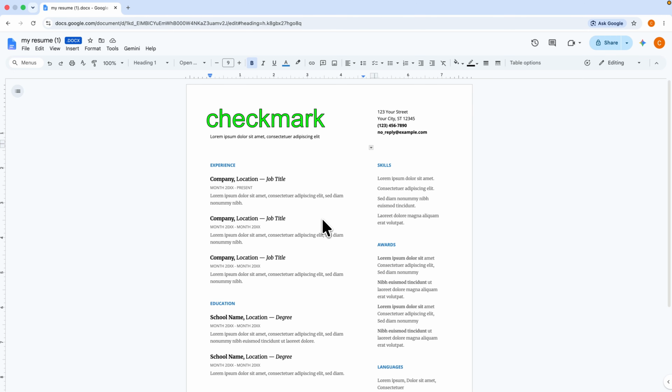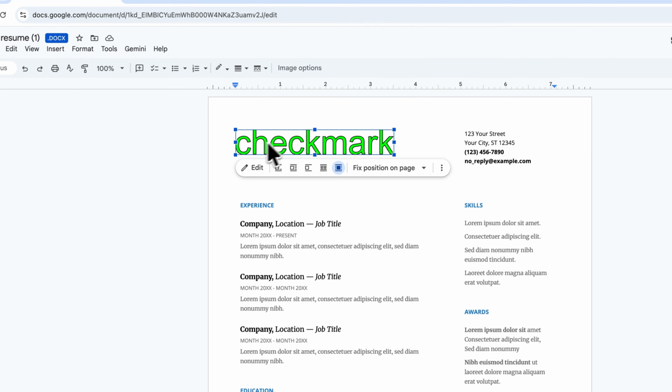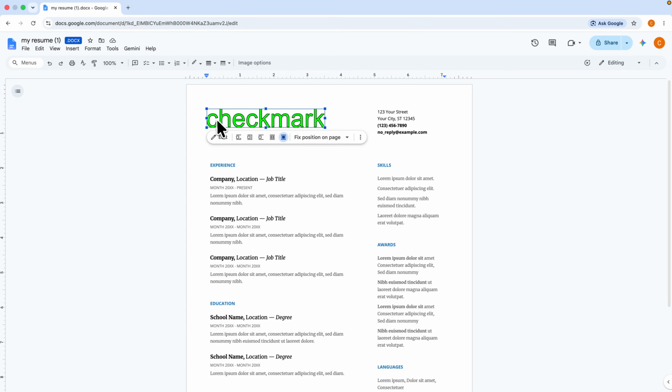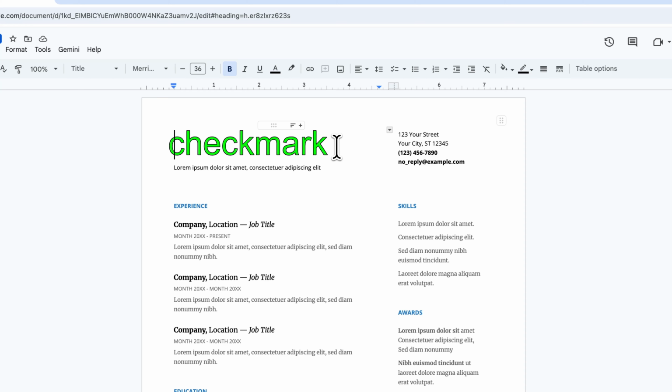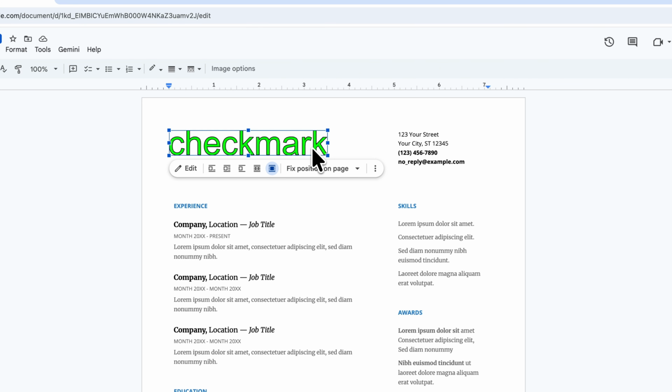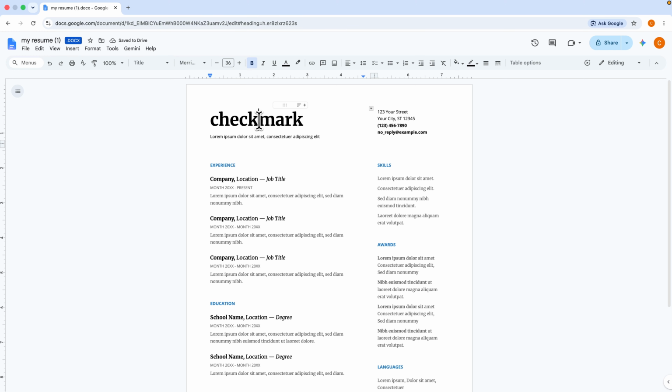Hey everybody, in this video I want to show you how you can add outline to your text in Google Docs. So this is how it looks. You can see we have this black outline around the text, and I'm going to show you how you can do this. So firstly I will remove this, and this is my text which I want to outline.